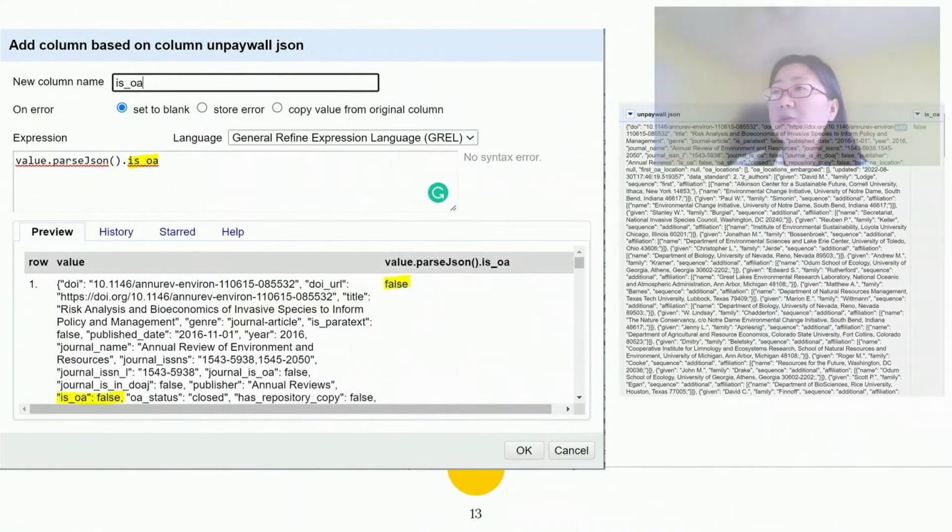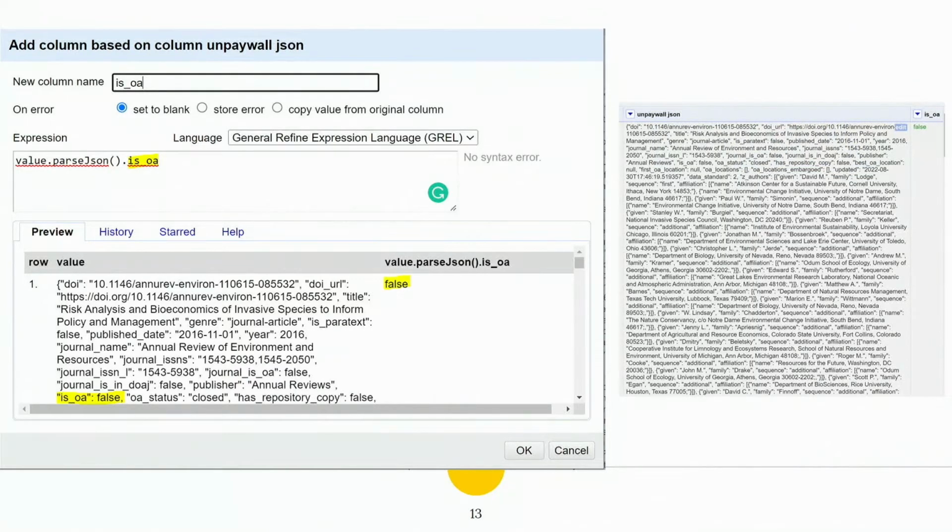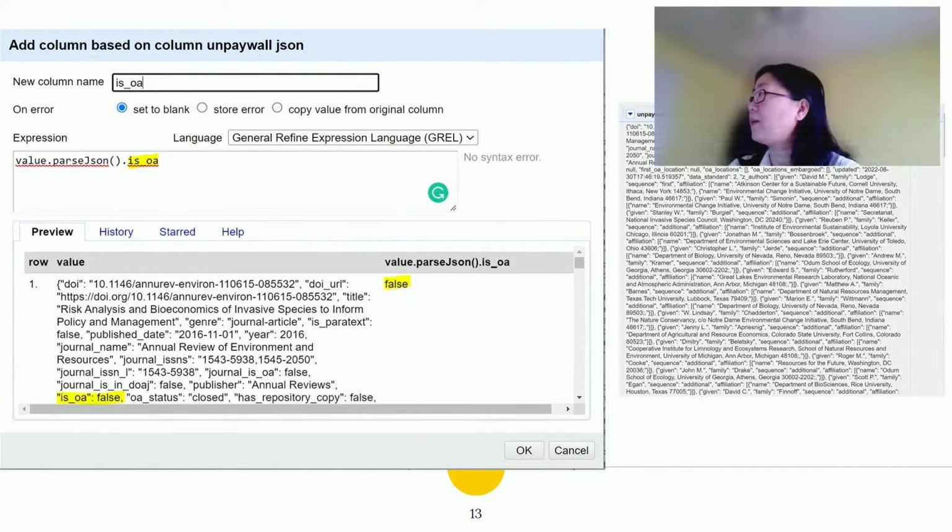The new column we are going to create is called isOA. This is the expression, and the language is still GREL. And here, we can preview the results. To the left, that's the value, and that's the JSON object. To the right, that's the results of the isOA. And when we click OK, a new column is created. It looks like this.